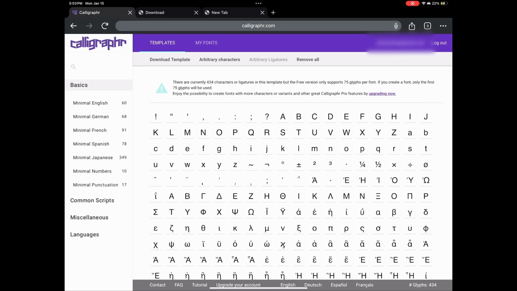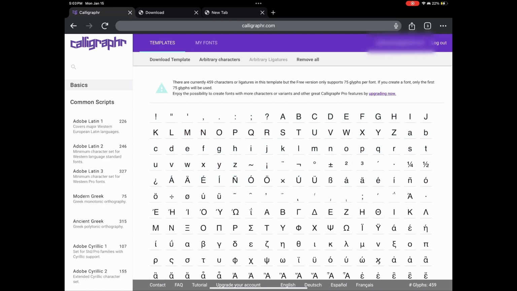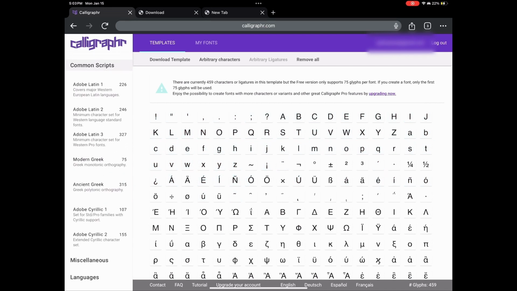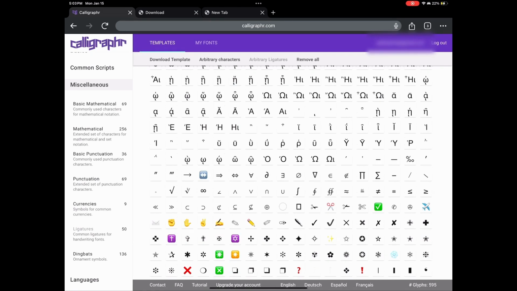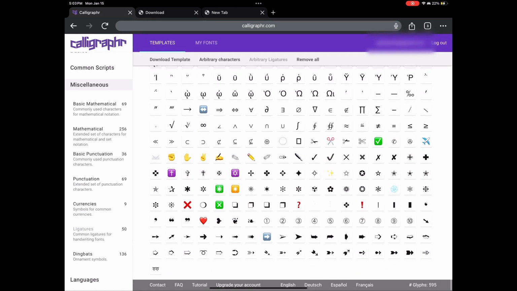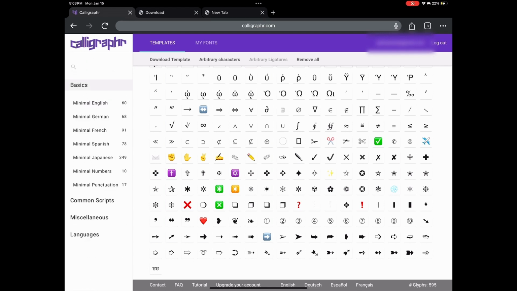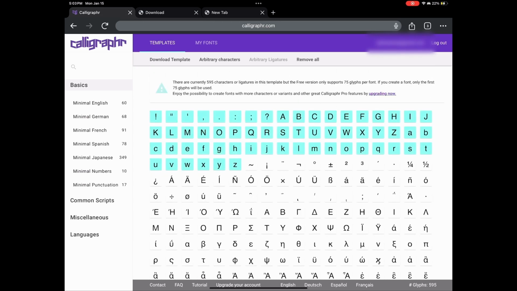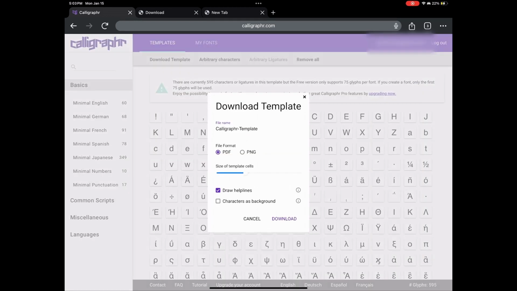So you go in, you create a template, and you can choose multiple different languages, different symbols, wingdings. They have a whole list. You do have to do, I think, the pro version to get the option to do all of these for a font, but otherwise you can at least do the alphabet, capital letters, lowercase letters, symbols that you normally would use, and then some numbers. So you can see I've highlighted that portion there, so you know you can only do, I think, 75 glyphs.